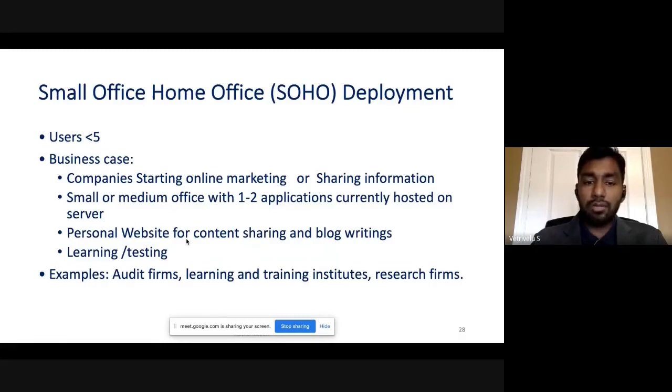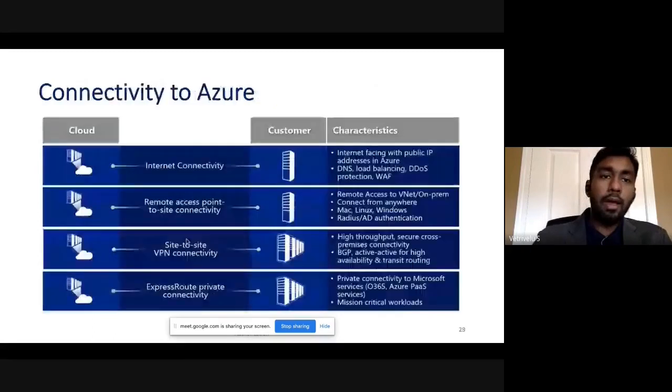Very small audit firms, learning and training institutes, and research firms can use this small office, home office deployment model for achieving your application and performing your business needs through the Azure platform. Connectivity to Azure, right? So basically, you have to see how the connectivity to Azure happens.